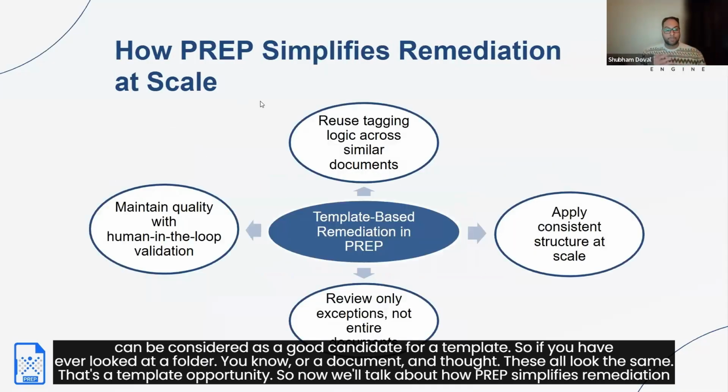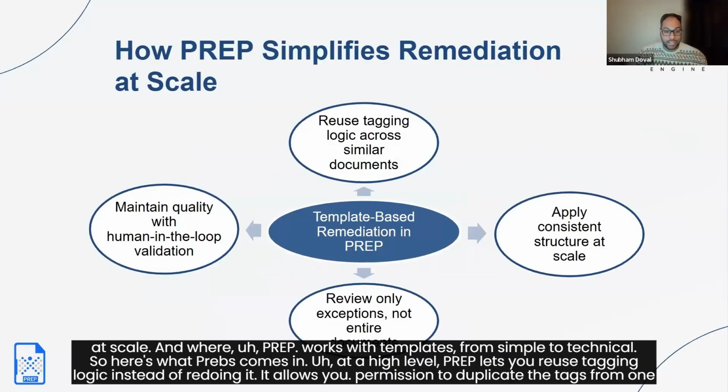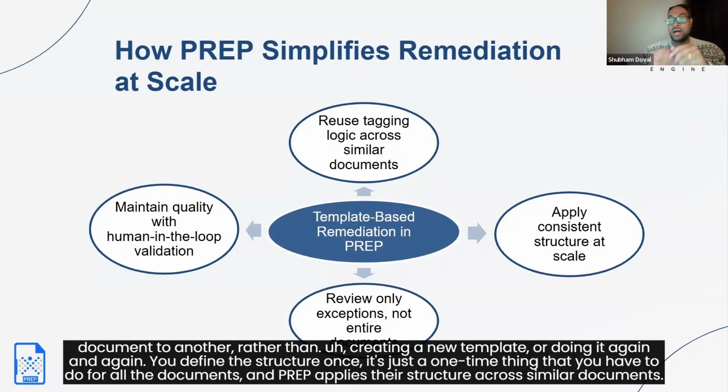So now we'll talk about how Prep simplifies remediation at scale, and where Prep works with templates from simple to technical. So here's where Prep comes in. At a high level, Prep lets you reuse tagging logic instead of redoing it. It allows you to duplicate the tags from one document to another rather than creating a new template or doing it again and again. You define the structure once, it's just a one-time thing, and Prep applies that structure across similar documents.